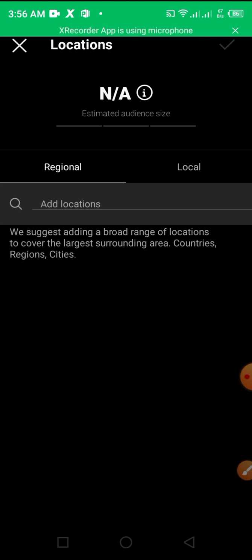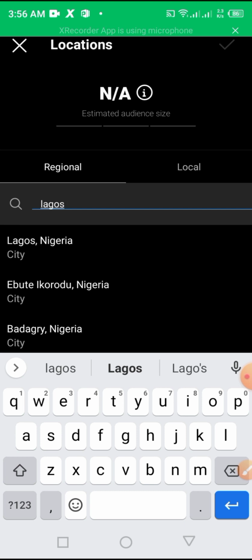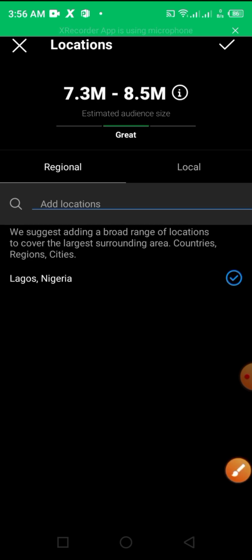So let's assume you're selling physical products, okay, and let's assume that you're based in a particular city. Let's say in Nigeria, you're based in Lagos. All right, so you can actually come right here and just search for Lagos. Okay, and then here you have it. Here you have Lagos, all right, as you can see right here. So what you do, you just click on it, and then Lagos, Nigeria is selected.